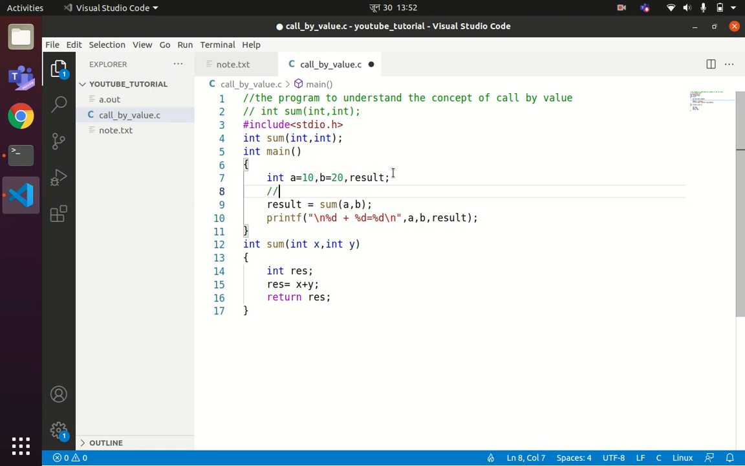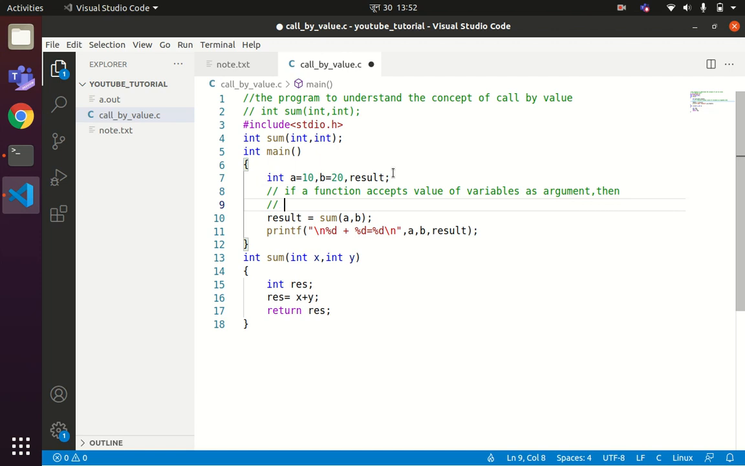So if a function accepts values of variables as arguments, then such a function is said to be called by value. We are passing the actual values to the given function sum. So we are calling this function sum with respect to the given values. So the function sum is said to be called by value.